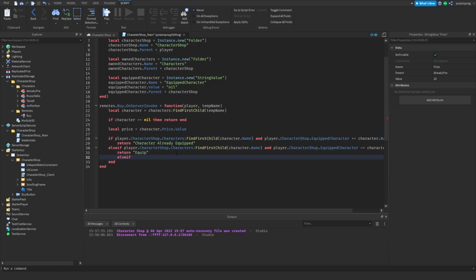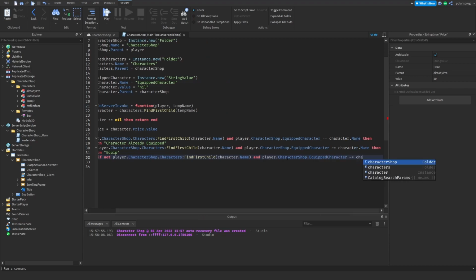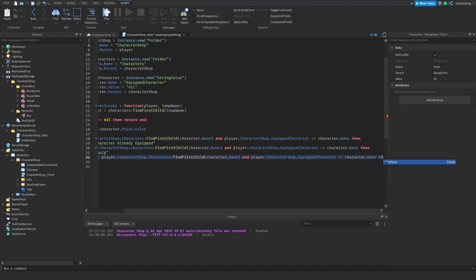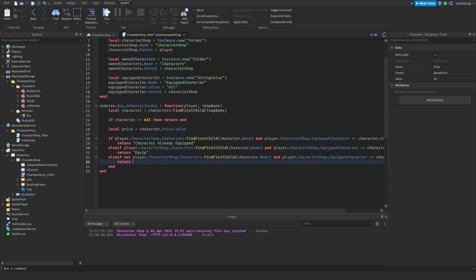and then we're gonna add another else if. So else if not player dot character shop dot characters find first child and character dot name, and player dot character shop dot equipped character is not equal to character dot name, then if that's the case, then we will return buy.